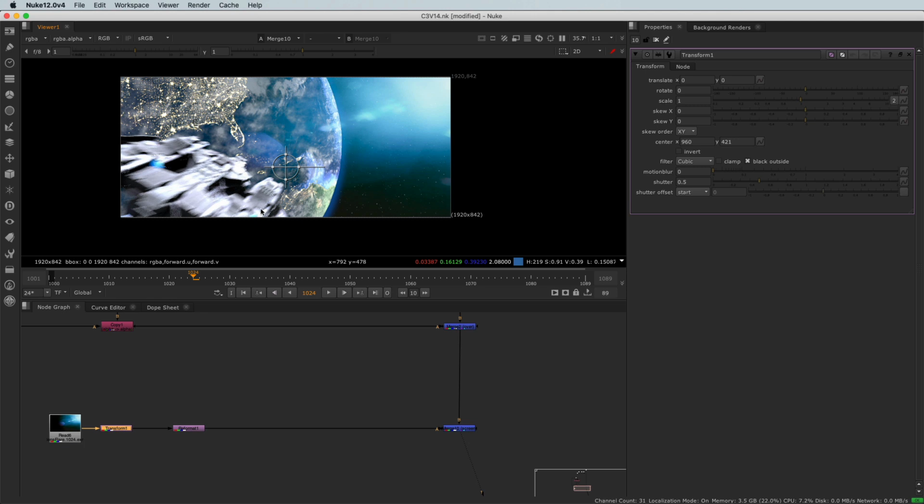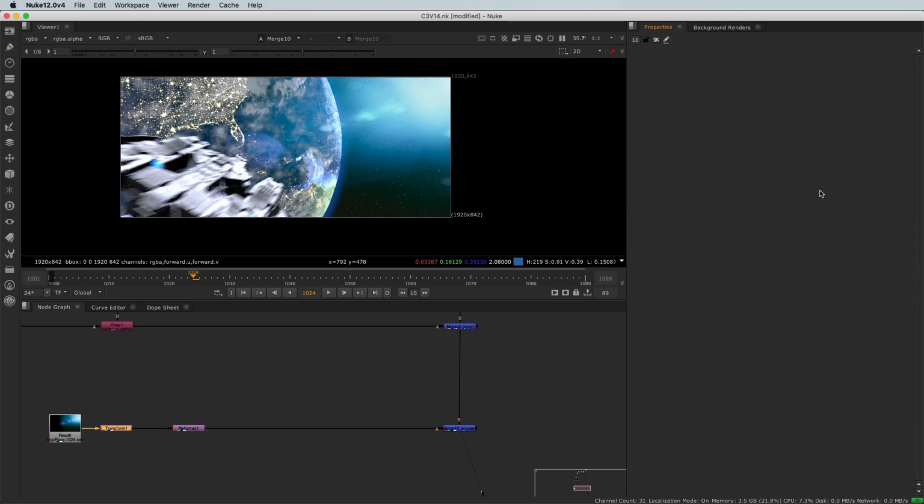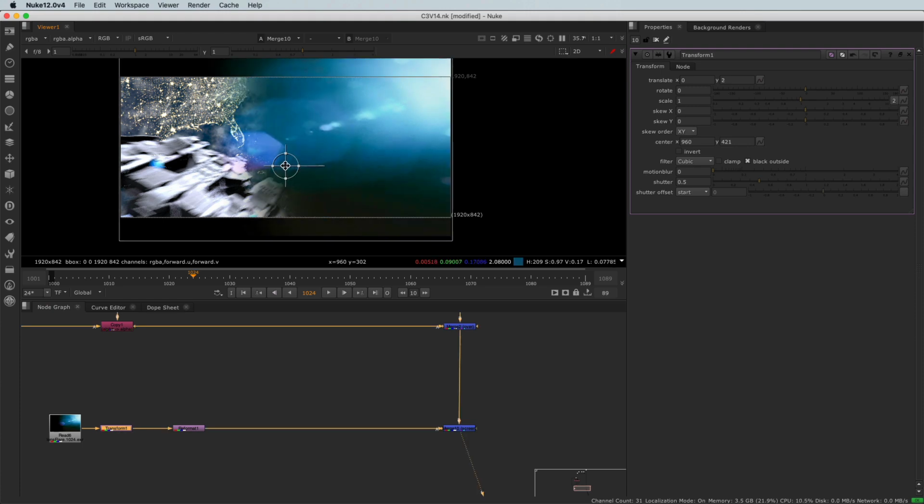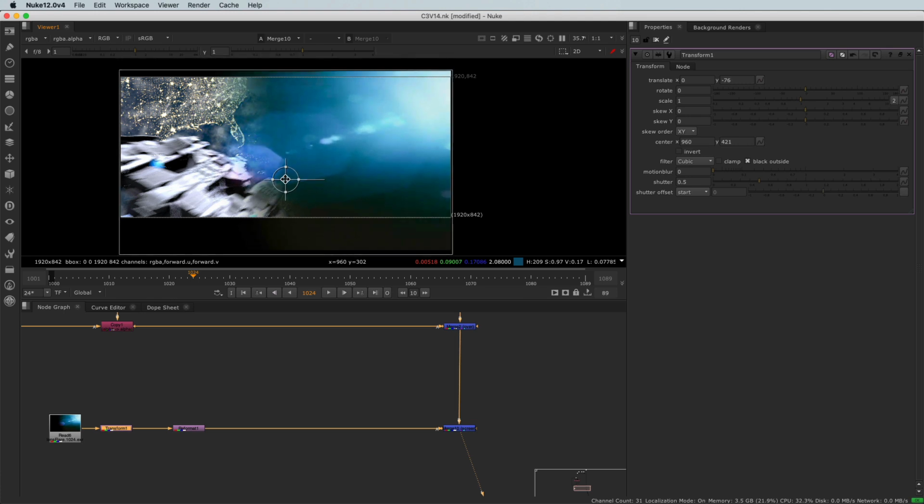The second thing that may affect the visibility of that gizmo is if the transform properties are closed. In order to have the gizmo and modify the transform node, you need that node to be open here in the properties bin.